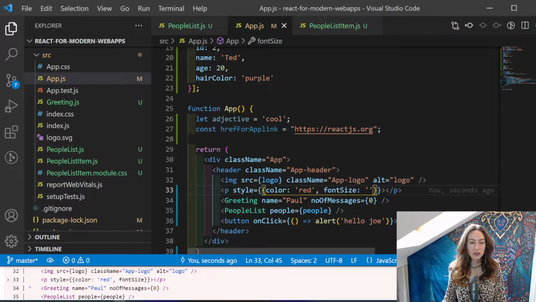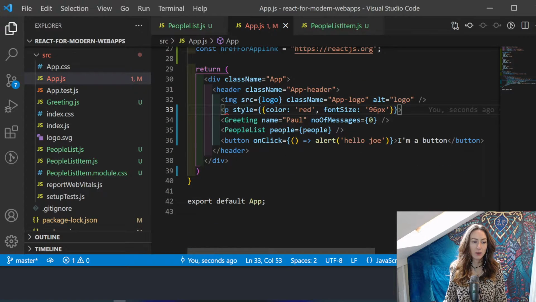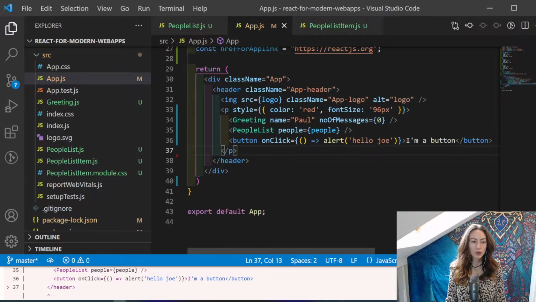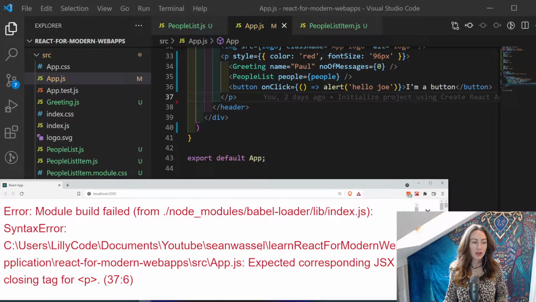And the font size, let's say 96 pixels. And we'll just move our closing paragraph tag down underneath everything. So let's see if that now makes this button styled in that way. Expected corresponding JSX closing tag for P.